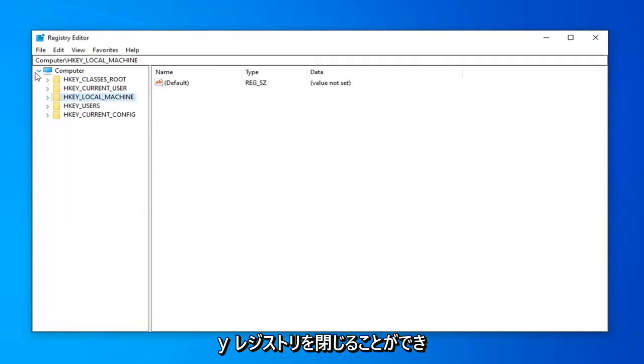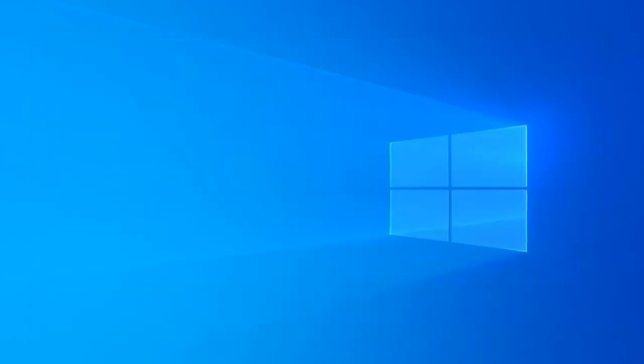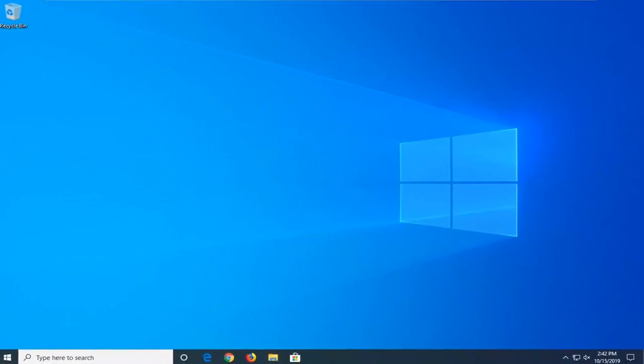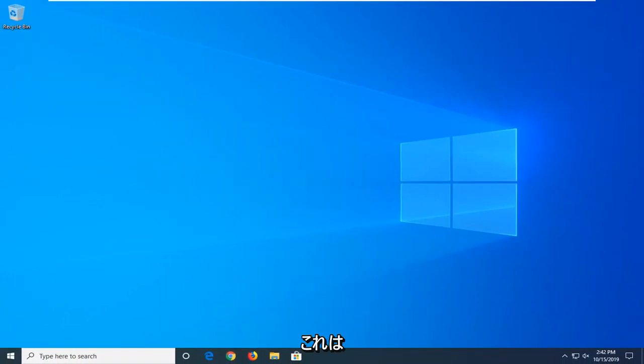Now you can close out of the registry. I would suggest restarting your computer and see if that has hopefully been able to resolve your issue. Further than that, you can attempt to run a scan for system file corruptions, which is certainly a possibility.